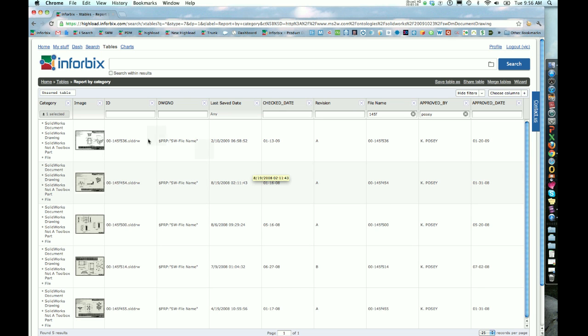The next thing I'm going to do is save this. I'm just going to call it the 145F project CAD drawings. Okay. Now by saving this, I'm creating a way that no matter when I recreate this table, it will always be up to date. Let me show you another interesting feature here.